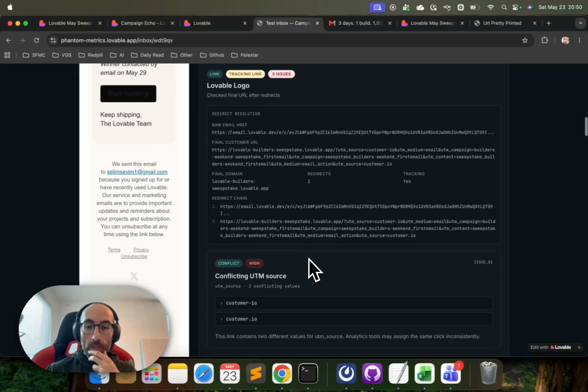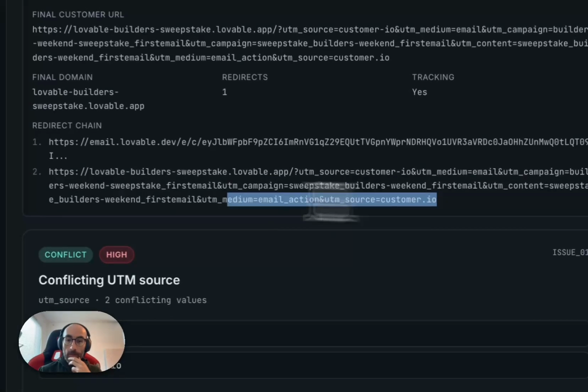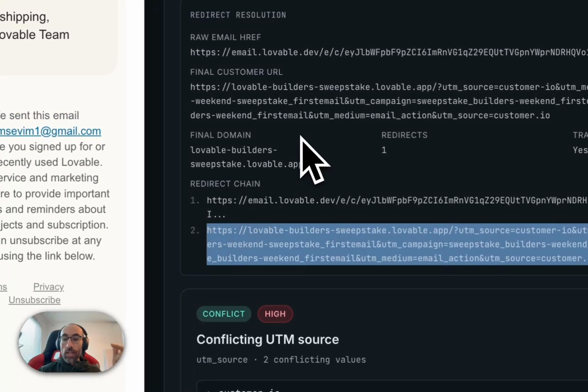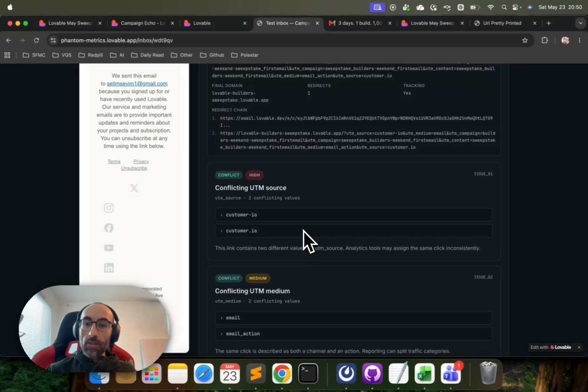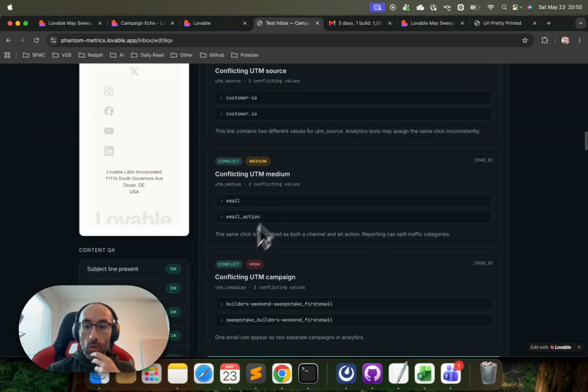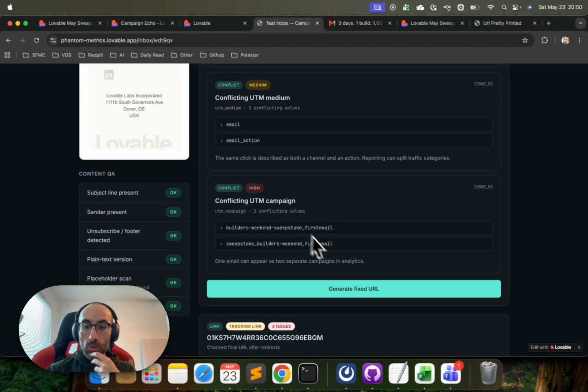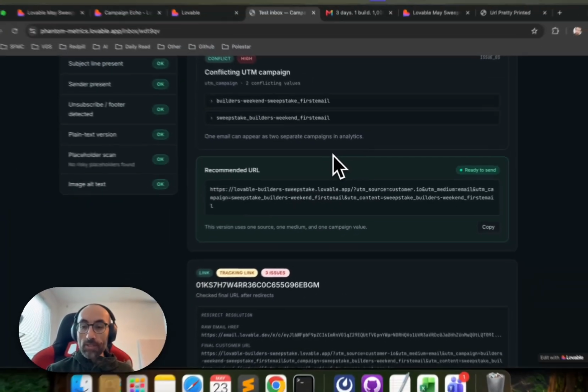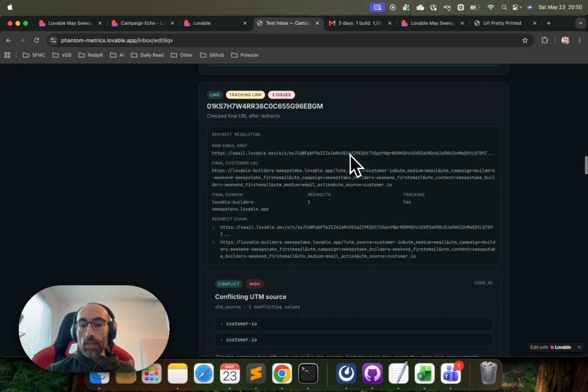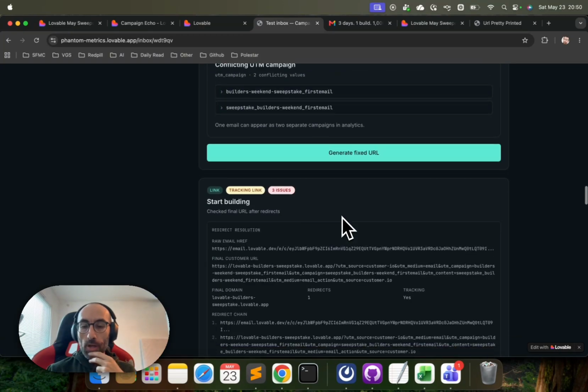So when we go below, we see the redirect chain and the last URL where UTM parameters are seen. And here it says conflicting UTM source, conflicting UTM medium, and conflicting UTM campaign. And when I click on generate a fixed link, it gives me the right link. And it does it for the other parts as well.